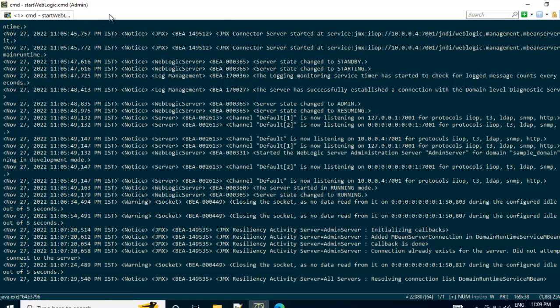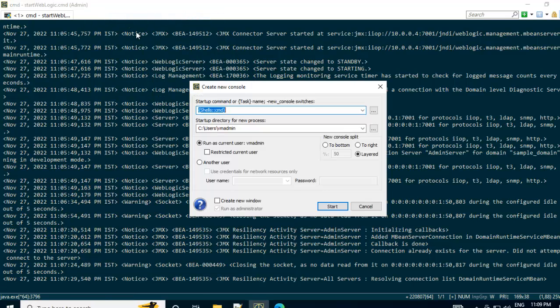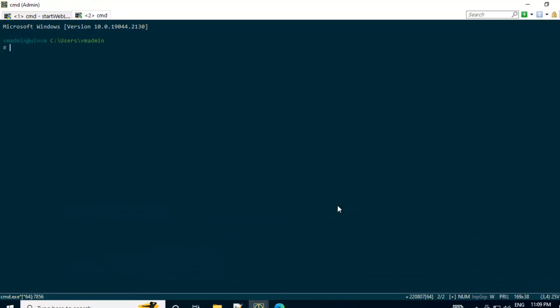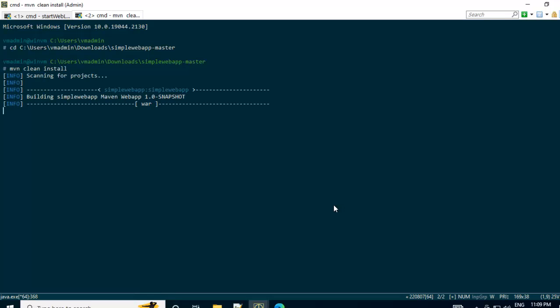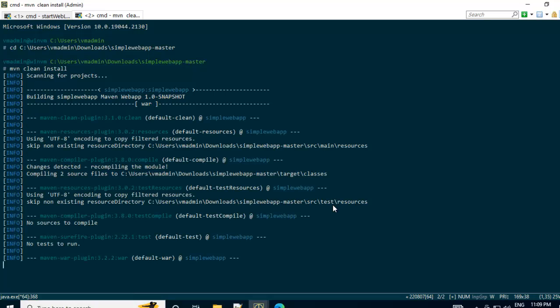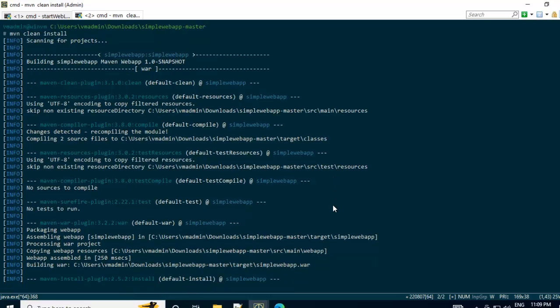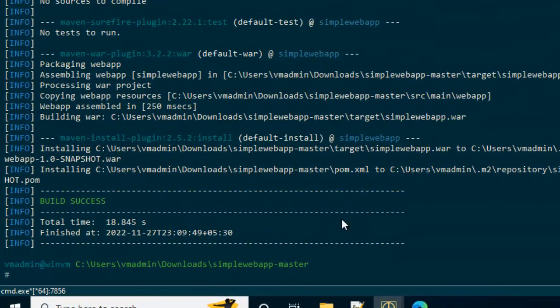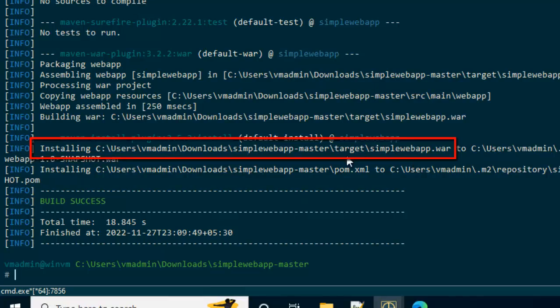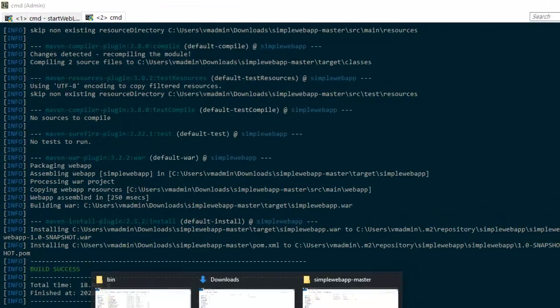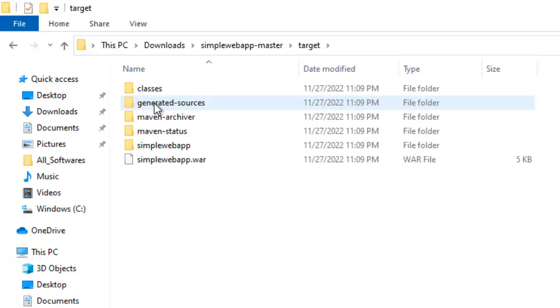So I'm going to open a new command line window. Go to this location. Now type mvn clean install. Now the WAR file build is in progress. It is created. As you can see over here, it is created under this target folder. If I go inside target, this is my simple web app.war file. This I'm going to deploy in WebLogic Server.